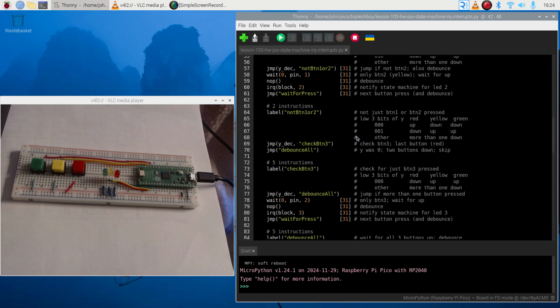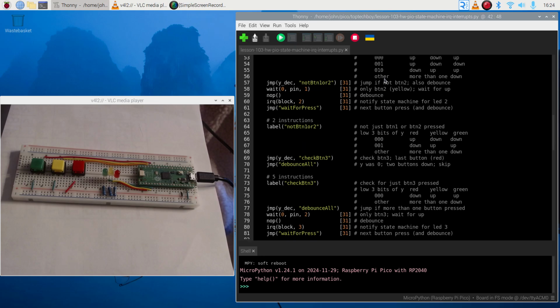We're going to do this time we're down to 2 things, and Y's been decremented, so we either have this case or this case. If you drop through, this is bad this time. If you drop through, that means 2 buttons are down. I'm going to branch down to code that debounces all the buttons.